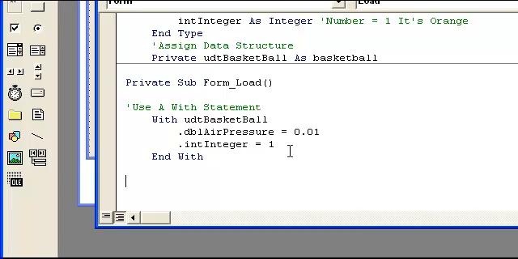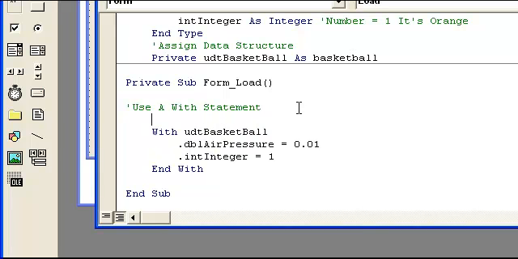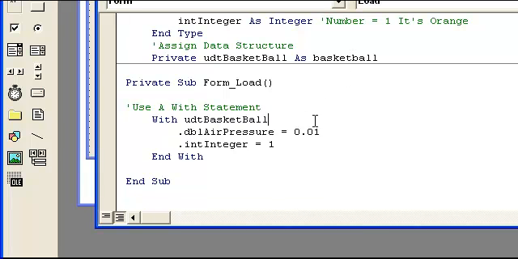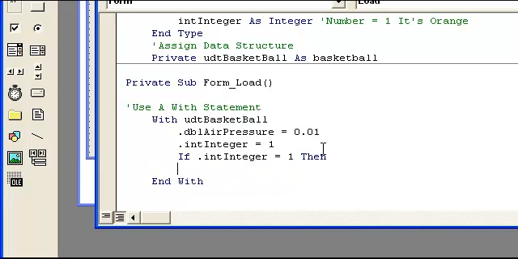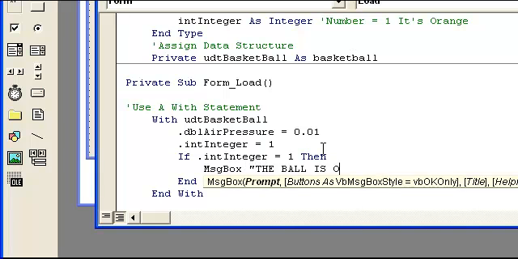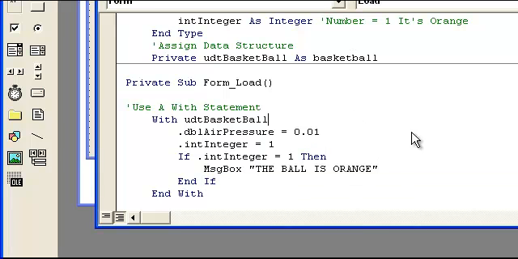Okay, so that's how you use the With statement, and you could use an If statement to check that just as well within the With. So go ahead and use that here. If, let's say, UDT basketball. Now notice I don't have the If statement here, so I'd put the If within it. Let's go ahead and do that. But let's have it equal 1 first, then do it. If integer equals 1, then End If. MsgBox "The ball is orange." And of course, that's going to work.